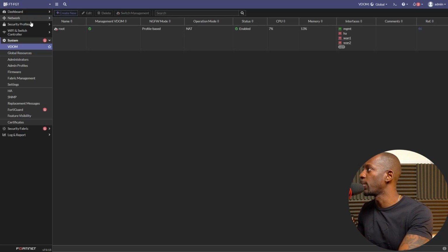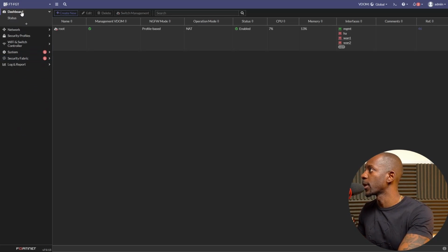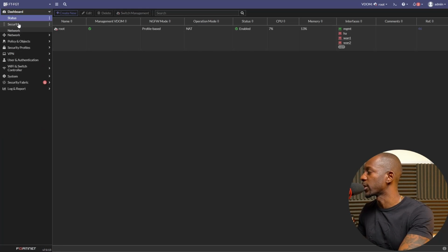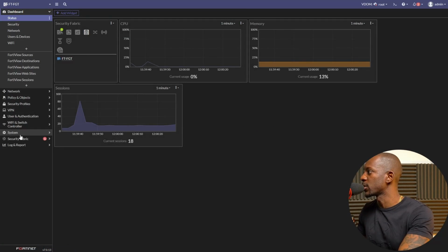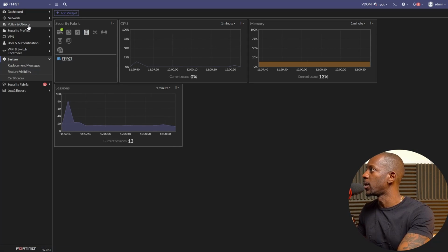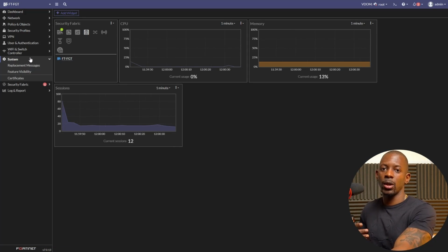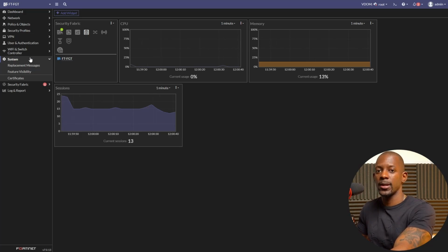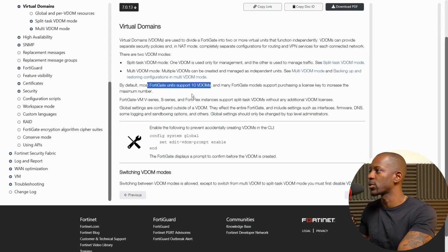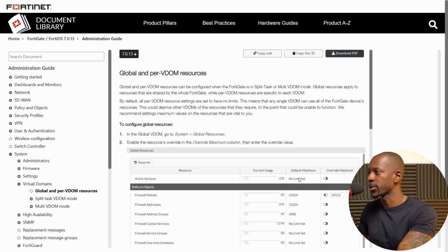So if we go to global, yeah, we're in global. Actually we were in global, so let's change to root so that you can have an idea of what it looks like. You can see you have few options on system, and initially all the interfaces, everything is assigned to root VDOM, and we're going to change that as we need to. Now if you go back to our support documentation, they actually have great examples here that we can follow.